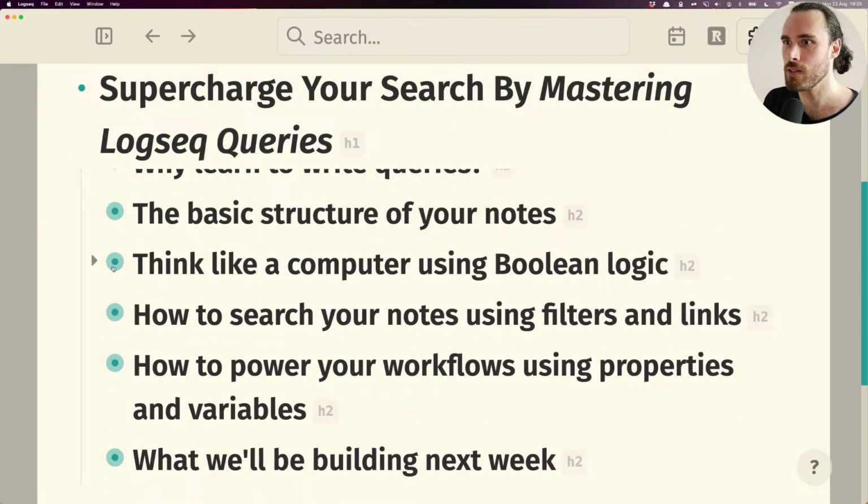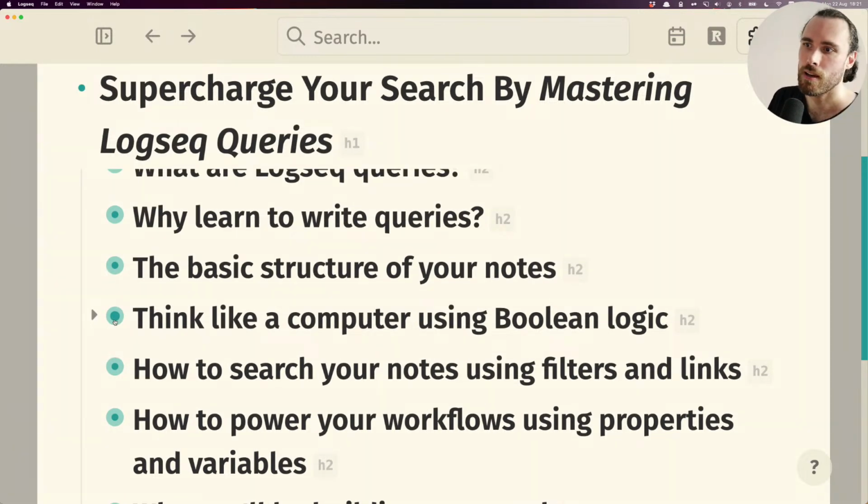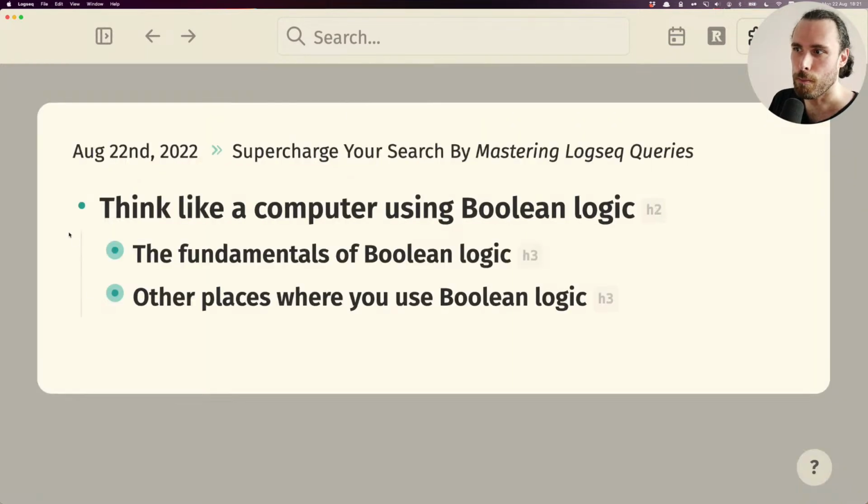And then let's continue with, after we've done that, we start to think like a computer using Boolean logic. So yes, we are going to get a little bit into programming concepts, but as I said in today's lessons, I don't expect you to become a programmer. That is something I hear from most people who are really afraid that they will never understand queries because you have to type to search your notes instead of doing point and click operations. But I will promise you, this is very simple logic that you've already encountered probably.